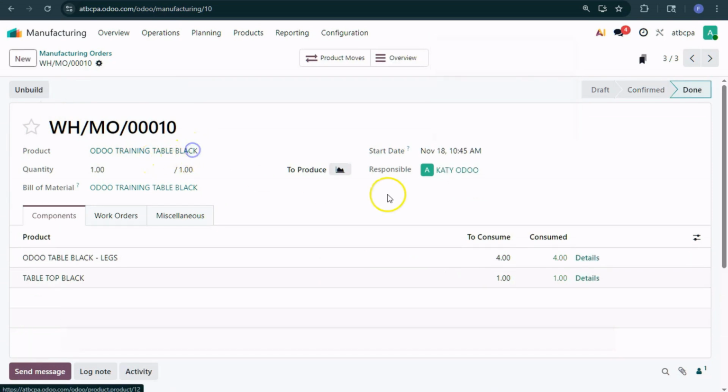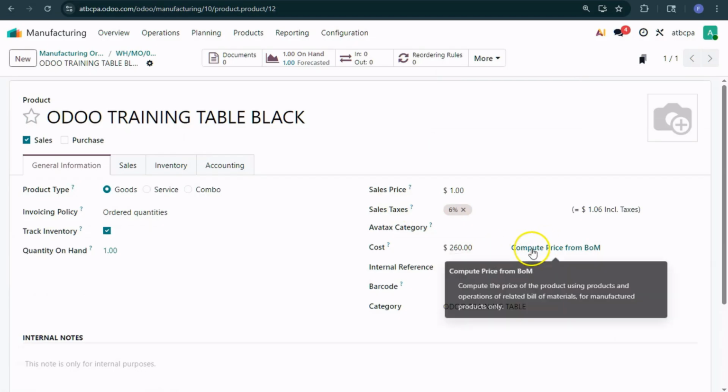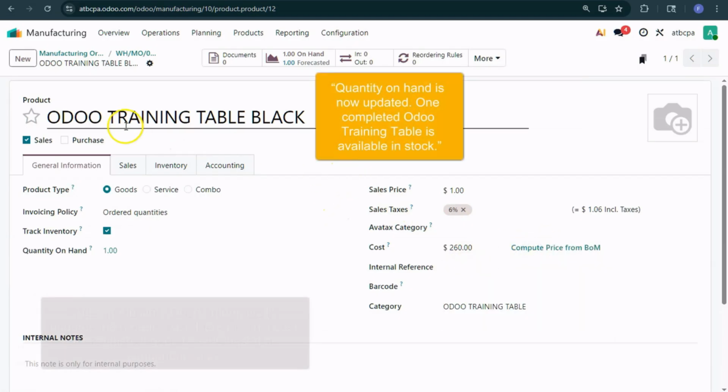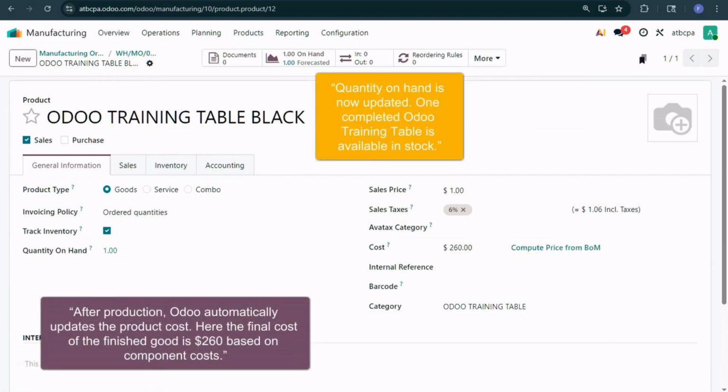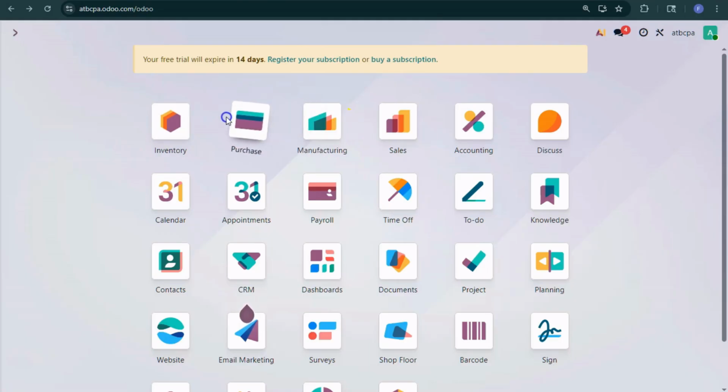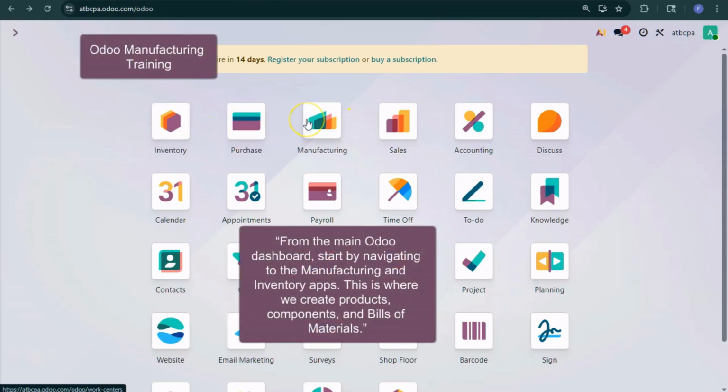That completes the full Odoo manufacturing flow, from creating the products and components to identifying missing materials, purchasing them, receiving them, producing the final item, and reviewing the updated cost and inventory.